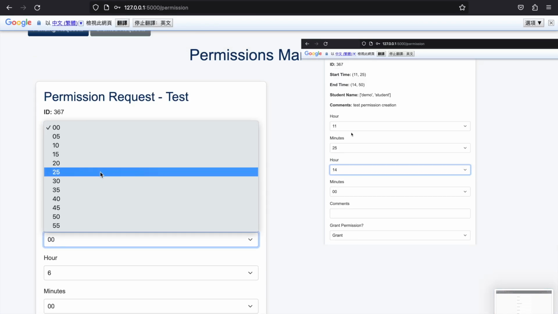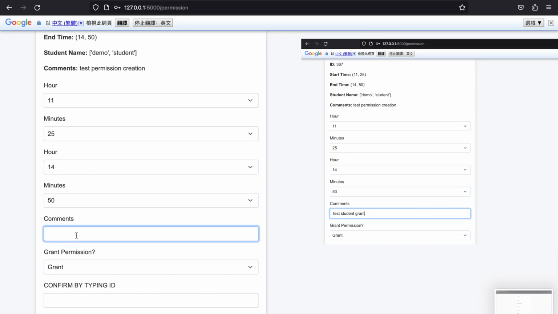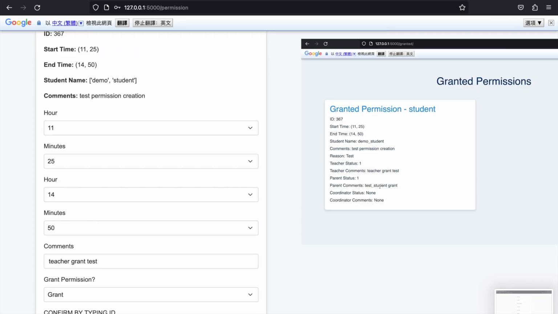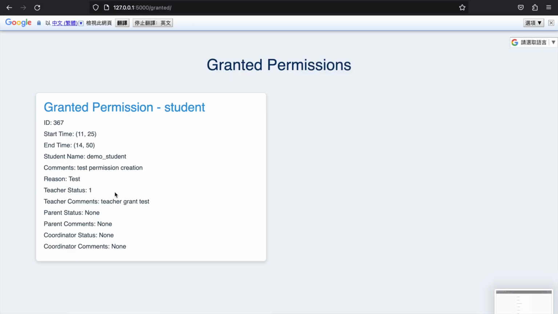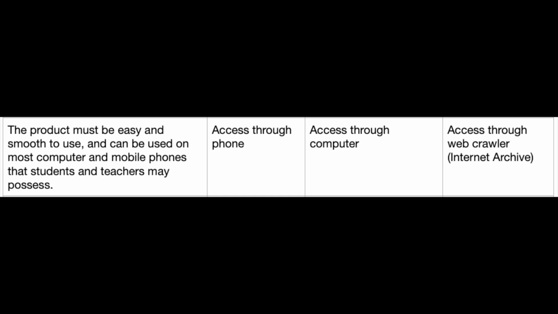The next specification is that the program can be used in a variety of devices and scenarios. To demonstrate this ability, I have chosen to use the Google Chrome browser function to test use on multiple devices.